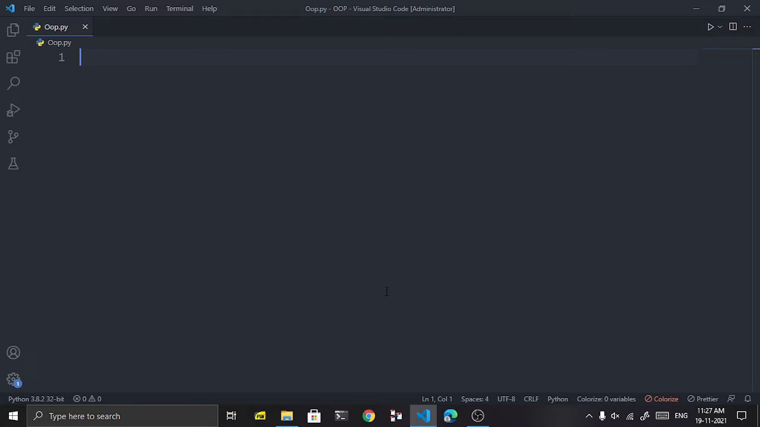Hello everyone. So today I'm going to show you how to code in an object-oriented way in Python. So first of all, what is object-oriented programming? Object-oriented programming is a way in which we bundle all the variables and related methods in one class so that we can use it easily in the whole program, and it is very extensible.